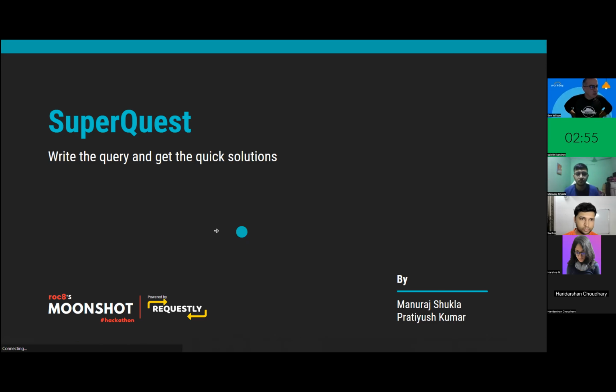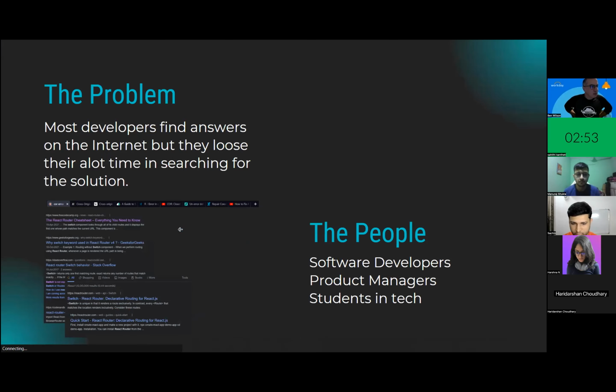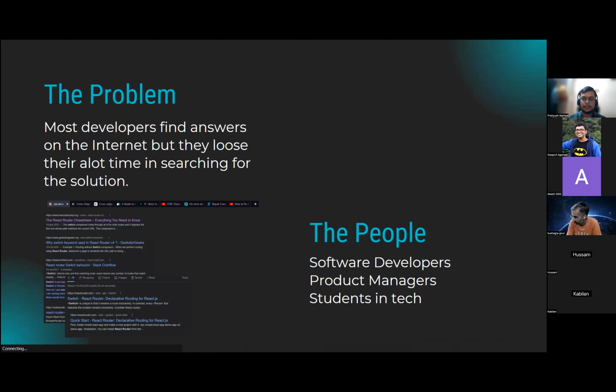We will start with our product SuperQuest, where you can write the query and get quick solutions. The problem was that most developers lose a lot of time finding answers to bugs, general topics, or module errors on Stack Overflow, blogs, or YouTube videos, and get stuck in a hell of links and tabs.